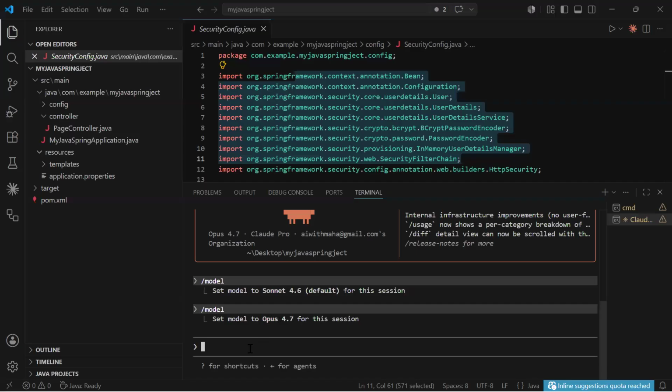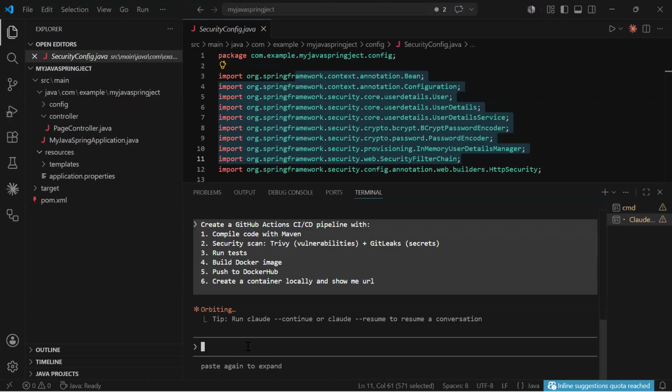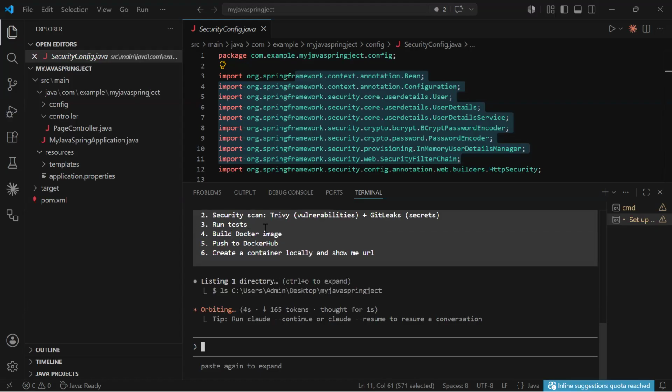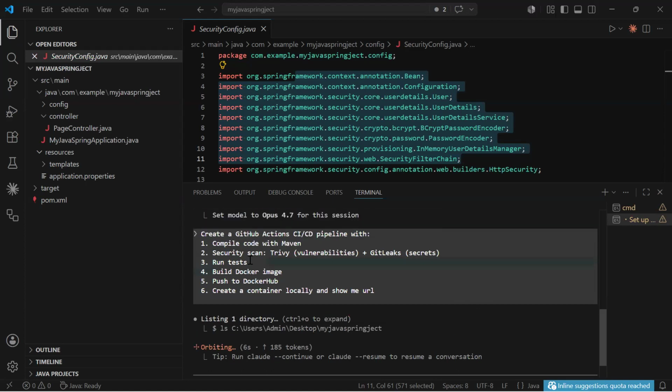CI/CD action plan: it will compile the code using Maven. It will run security checks with Trivy and Gitleaks, and execute unit test cases. If everything is fine, the Docker image will be built and pushed into Docker Hub. It will also create a container locally, not at the production level. Just give a prompt.